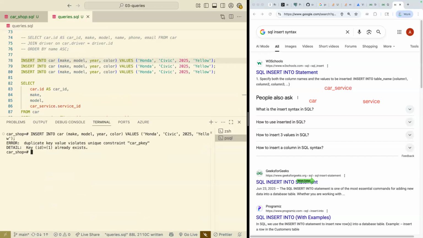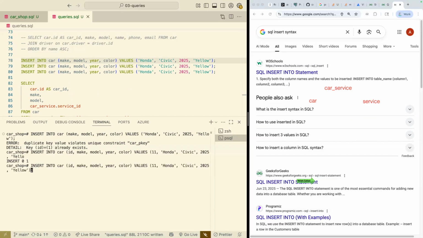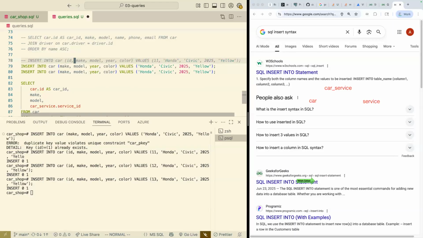Let's see here. Key ID1 already exists. Interesting. It's going to force me to add the ID. That's fine. We'll just kind of fake it for now, and I'm not going to worry about it. But this is that sequence issue where I need to update the ID sequence. And this is annoying, but we'll do it very quickly. I just want to get a couple cars in here. And I'll leave this here as reference for folks, but I'll comment it out so it doesn't run all the time.